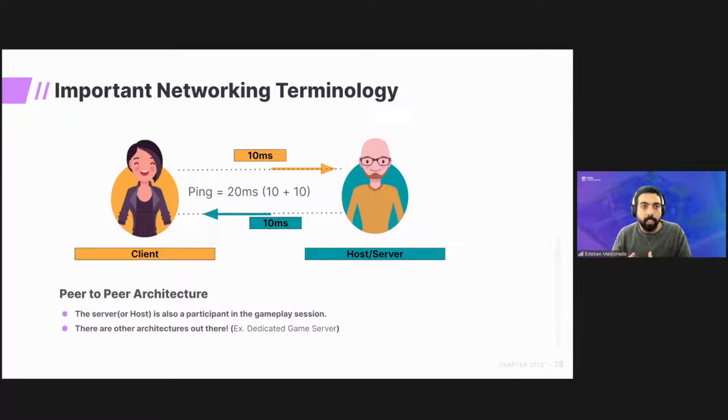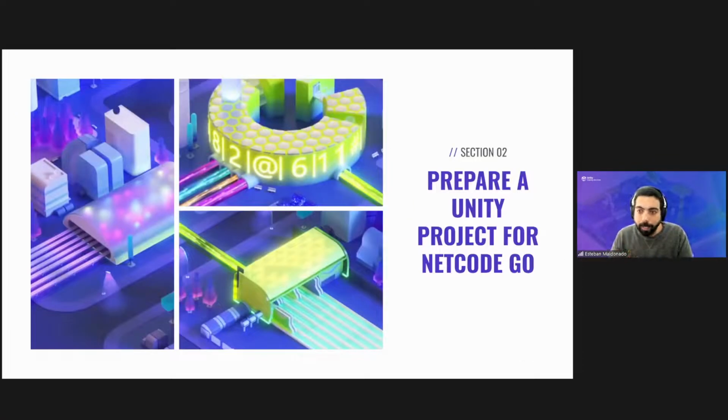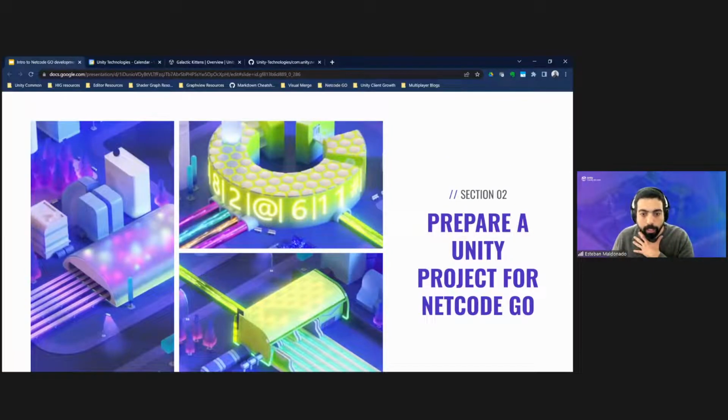But that would mean that the dedicated game server is not a player participating in the experience as well. There are other architectures out there, but that is a very big topic to cover and out of the scope of this presentation. And Netcode for GameObjects is really not tied to any particular architecture. You can actually apply it to many. So now let's go ahead and jump to Unity a little bit, and let's talk about how to prepare a Unity project for using Netcode for GameObjects.